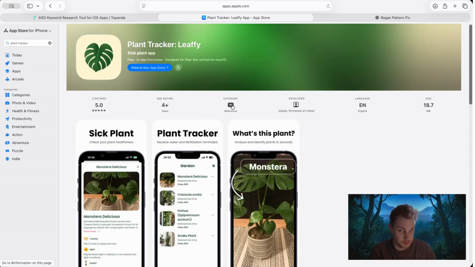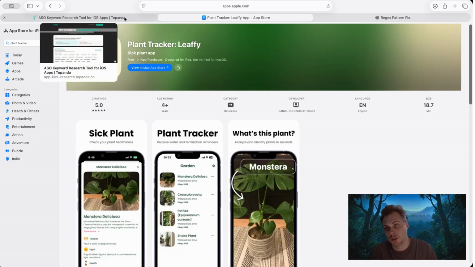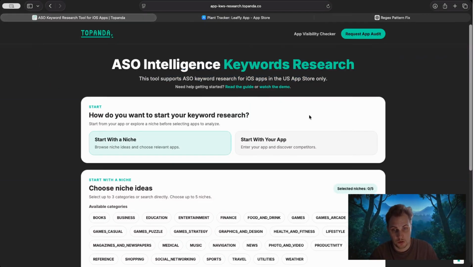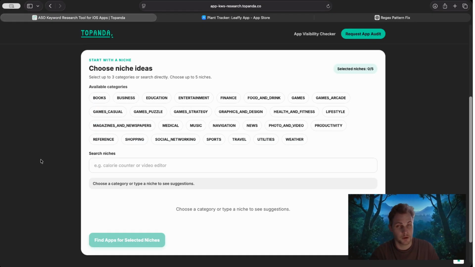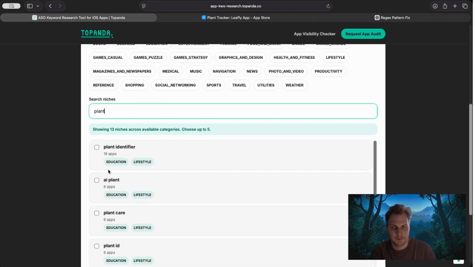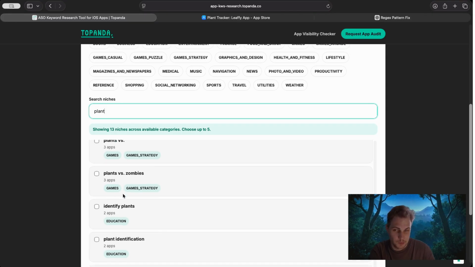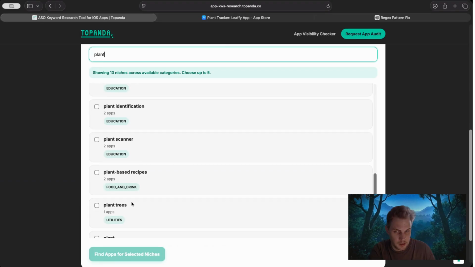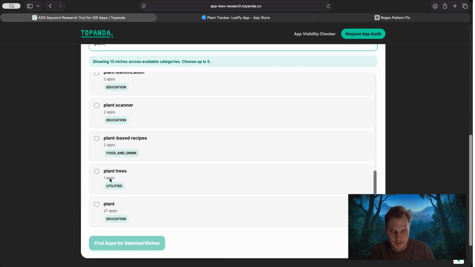One more thing, the category. It's important to choose the right category. And if you don't know the category, you need to look at which categories your competitors are in. And if you don't know, by the way, you can go to the keyword research tool and do the niche flow. For example, we know it's about plants, so we're going to type plant. And we see that all the plant niches are either in education or in lifestyle. We have just games because of the zombies, we have just, I think, 2 in food and drink, but this is a different thing. 1 in utilities, that's it.